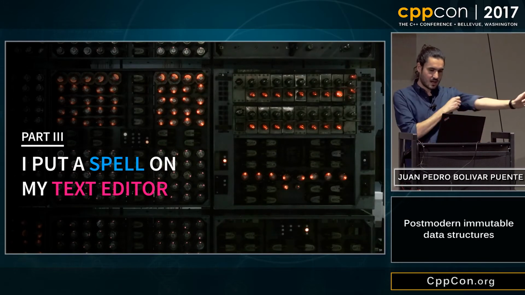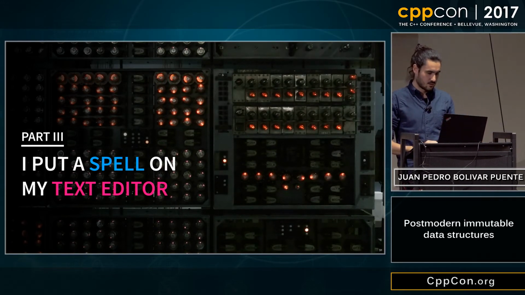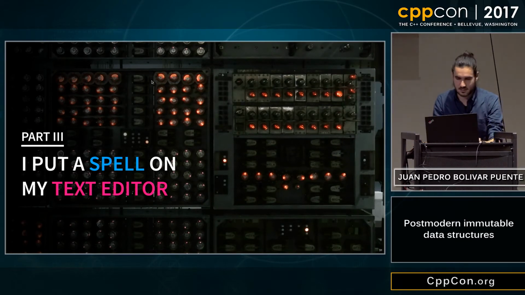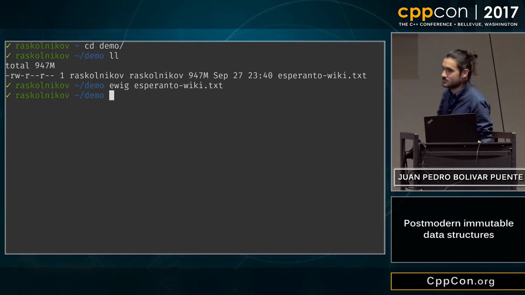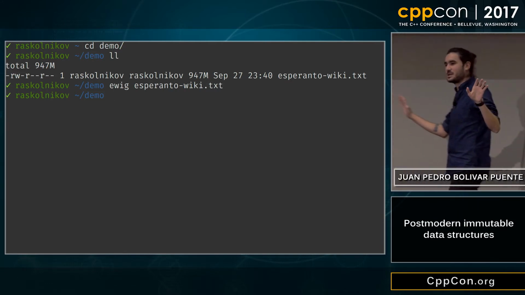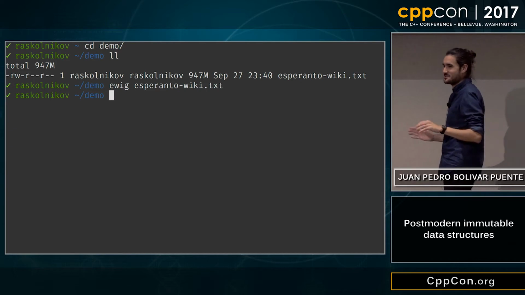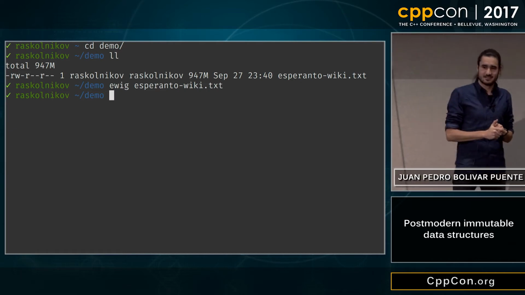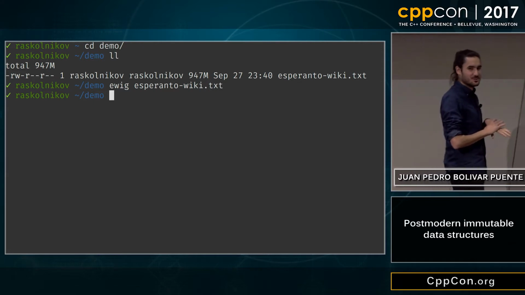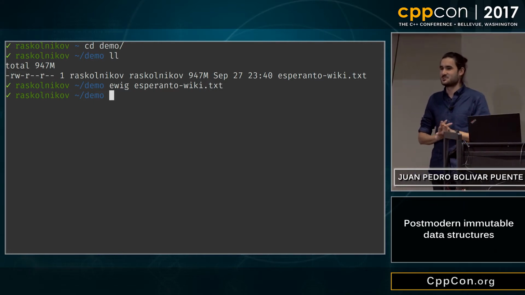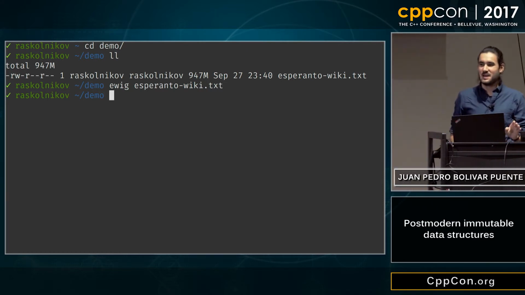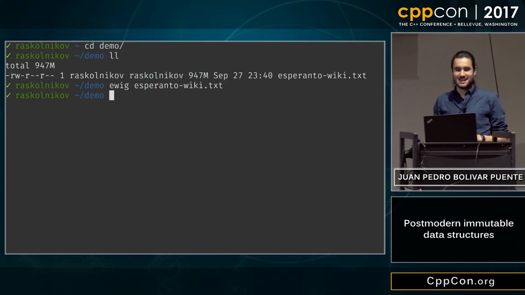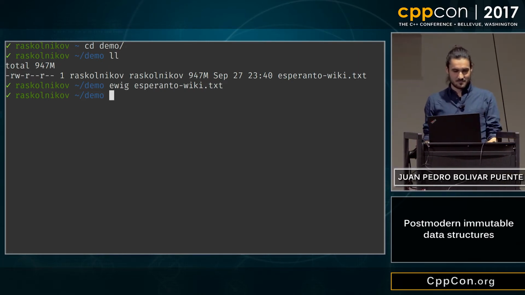So let's see how this text editor works. I have to look at the screen now, okay. So I have here a file called Esperanto Wiki. It contains the contents of the whole Wikipedia in Esperanto, because the English one is too big, which is 1 gigabyte. I don't know which text editor you use, but I can assure you that most text editors really struggle with this file. If you use Atom or something like that, it's going to crash immediately. If you use Vim, some things might be slow.